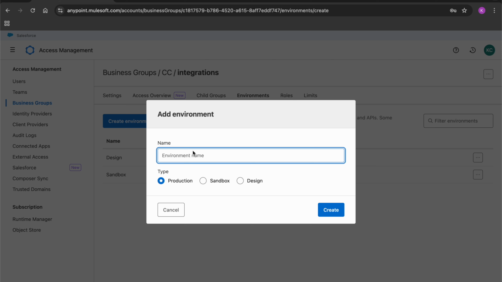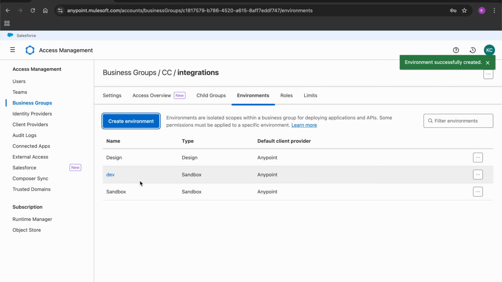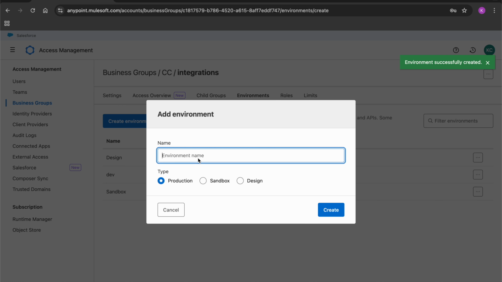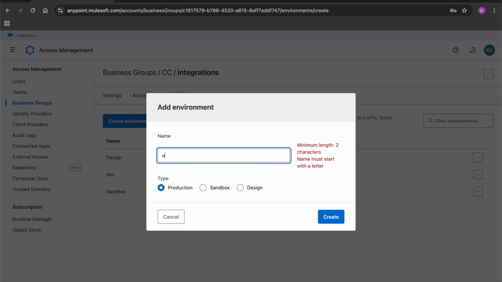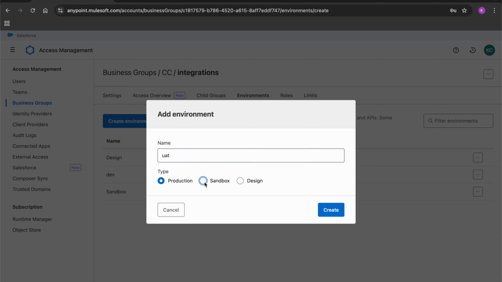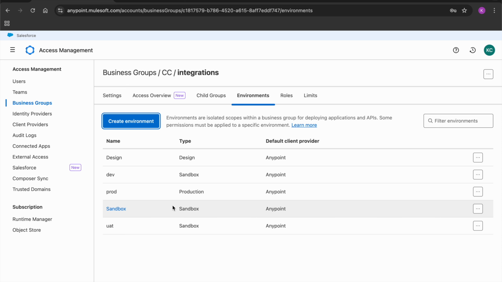Now, if I click on create environment, for example, I want to create a dev under type sandbox. Dev environment has been created. And if I want to provide UAT under sandbox for now. And let's create another environment called prod under production type, create. Okay, so if you see, we have created three environments.